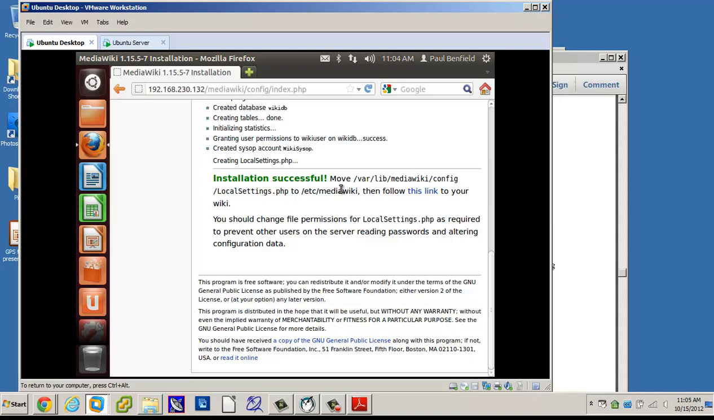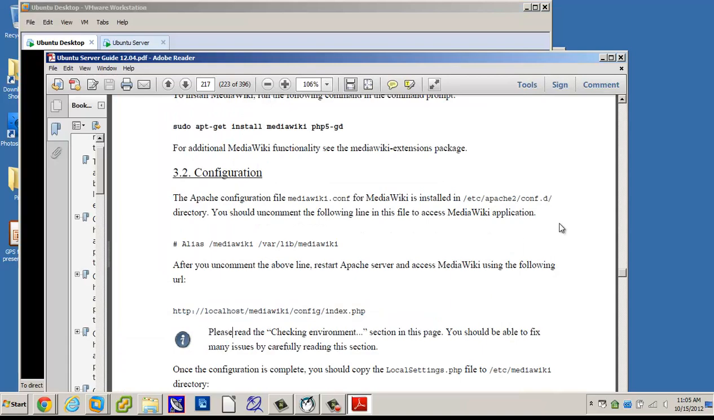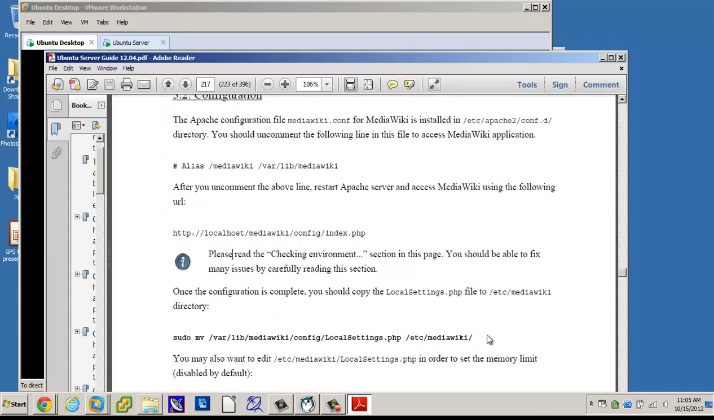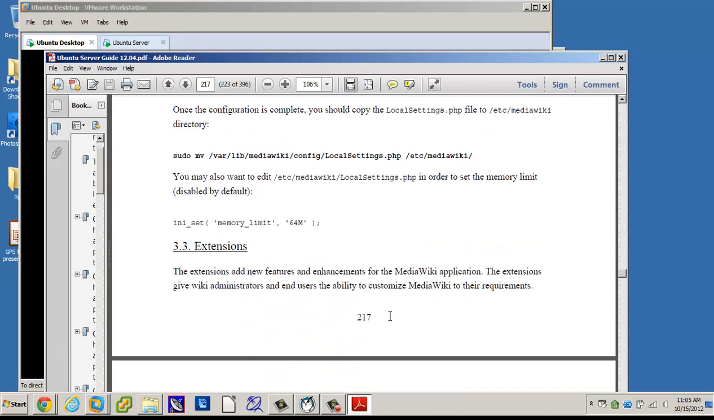Now, the file, by the way, that all those things that you just did, it wrote a file out called LocalSettings.php. Among other things, it actually did database configuration and user creation and that kind of stuff, but it set up all those settings in LocalSettings.php. Now we want to move those settings to this directory, /etc/mediawiki. The documentation tells you the exact command to do that. It's on page 217.